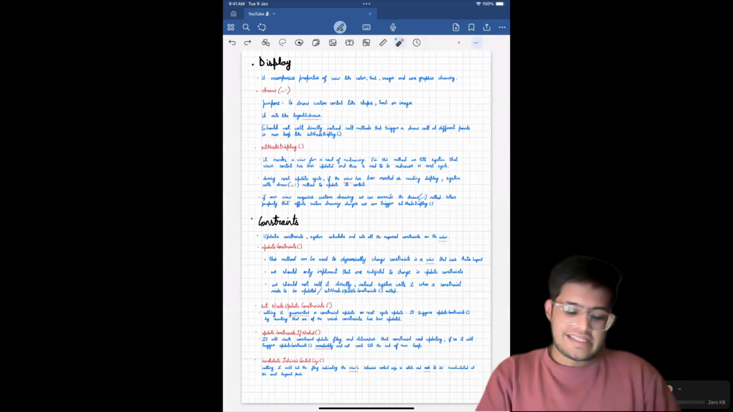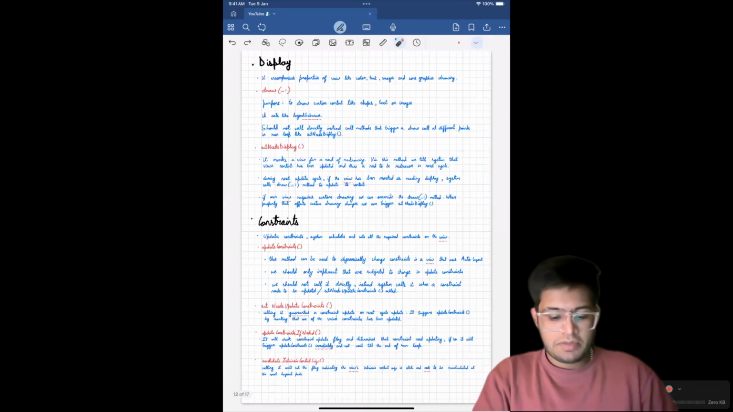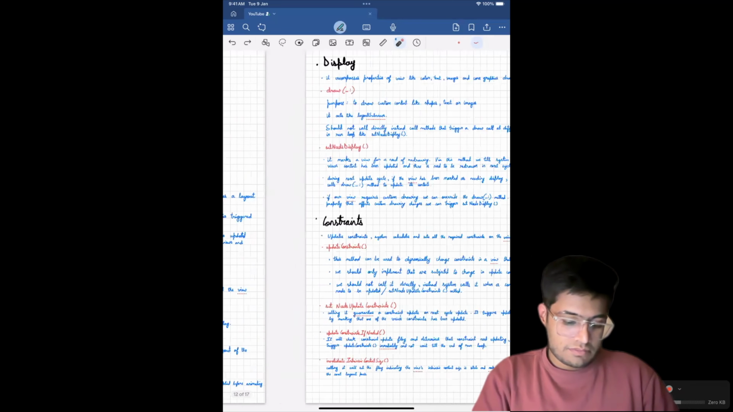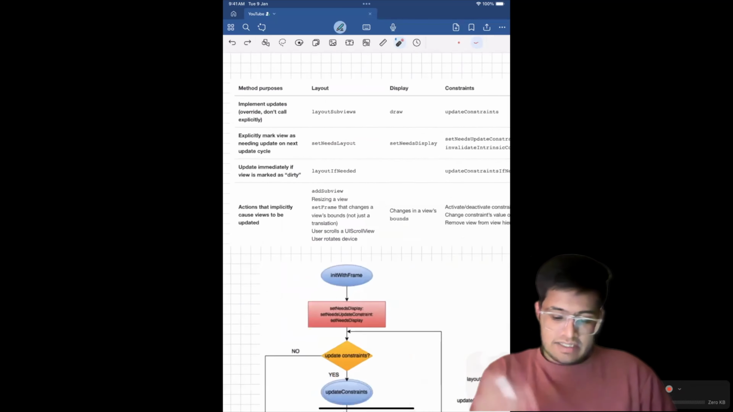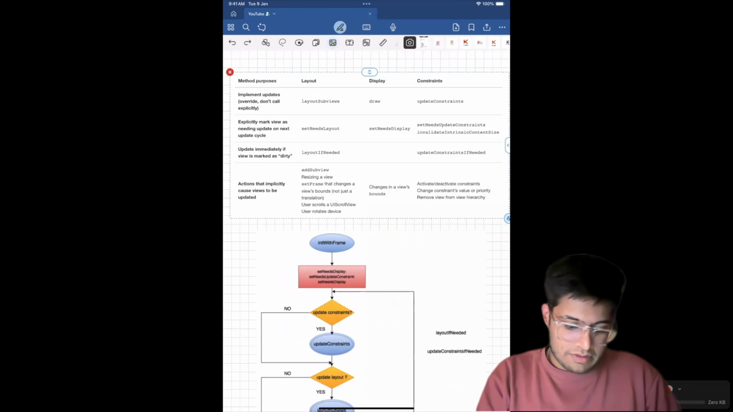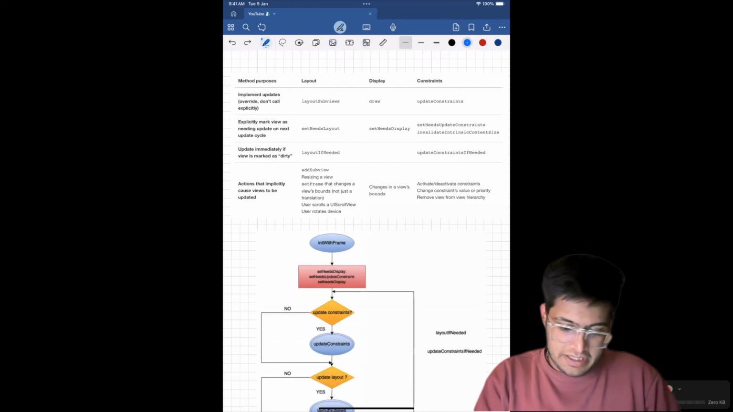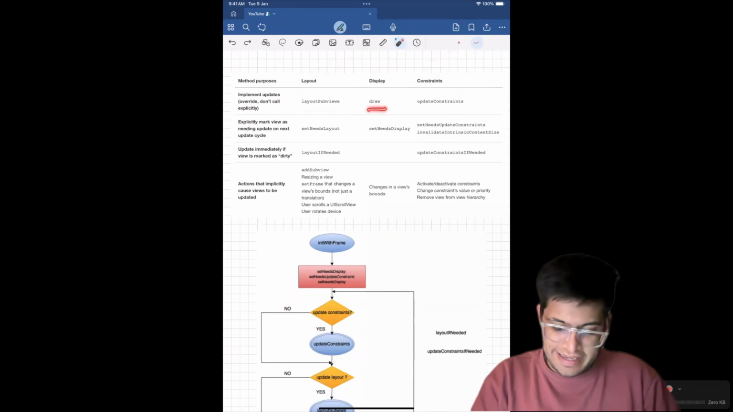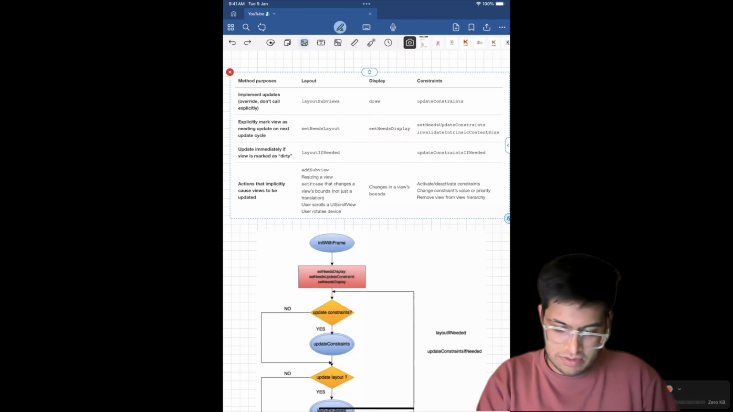So this covers the constraints, display, and layout. Yeah, this is a generic table depicting the layout change, the display, the constraint: layout subviews is the same as draw in terms of display, and update constraints in terms of constraints. Then comes set needs layout. So it's pretty much the same thing as we had discussed earlier.